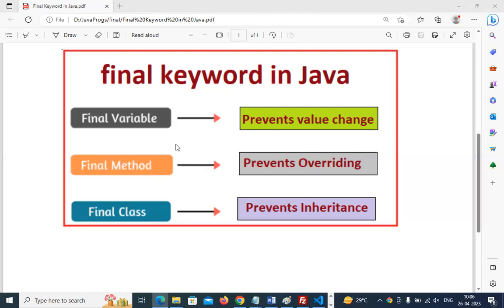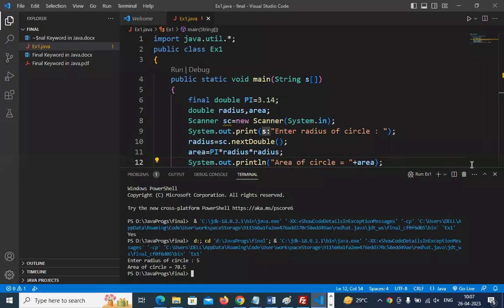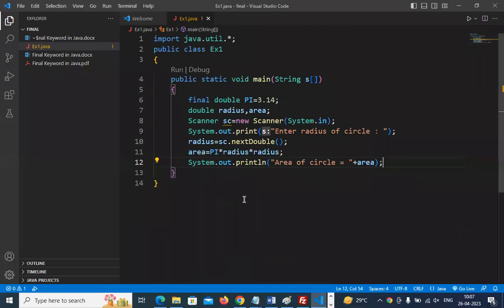Similarly, when we declare a function as final, we cannot have the same function in the child class. We cannot override it. So a final method prevents overriding. Similarly, if we declare a class as final, we cannot create a child class of that particular class. So let us quickly come to see the example. I have already written one program so that we can save some time.